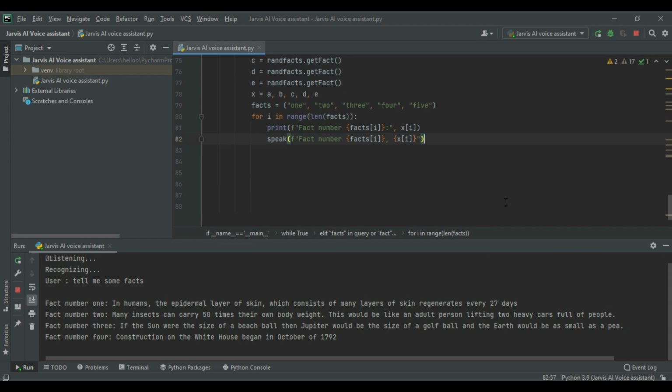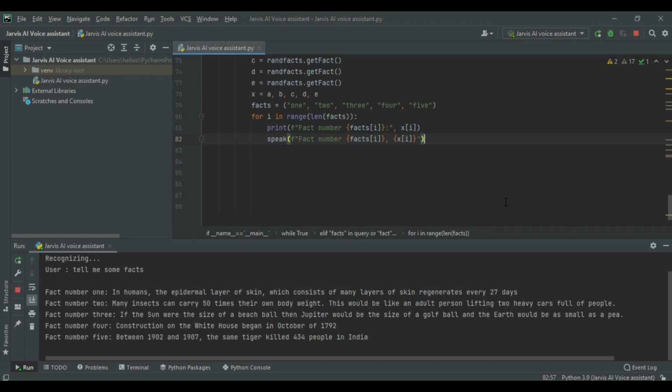Fact number 4, construction on the White House began in October of 1792. Fact number 5, between 1902 and 1907, the same tiger killed 434 people in India.